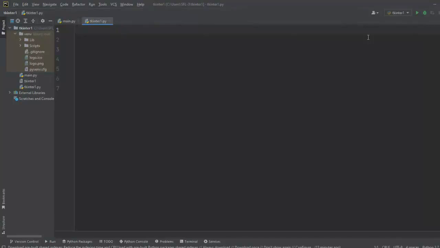In this video, we are going to discuss how to create GUI for our machine learning projects using Tkinter. You can pronounce it as Tkinter, but I used to pronounce it as Tkinter.